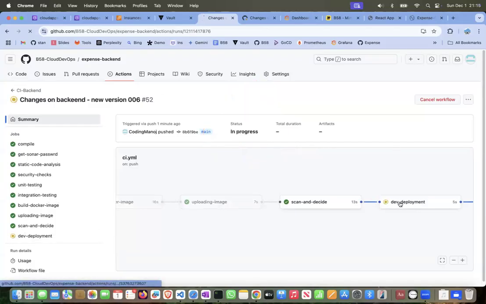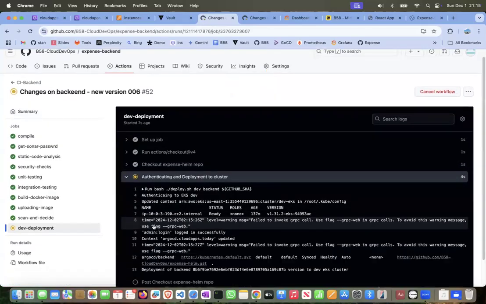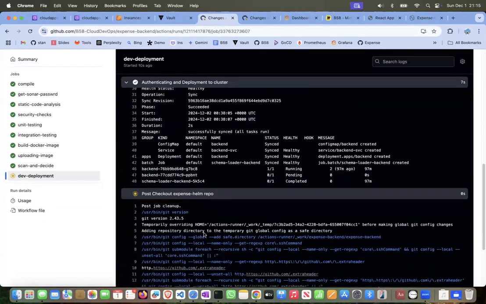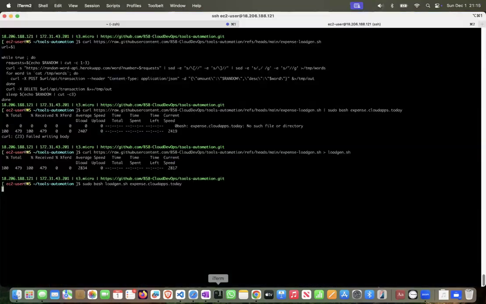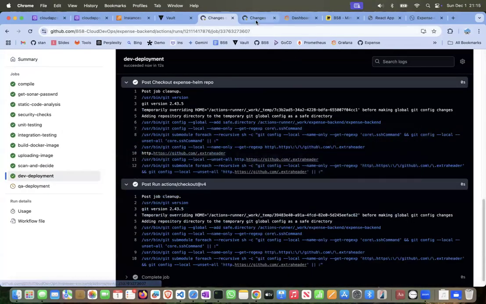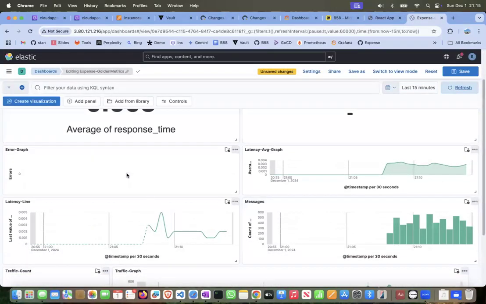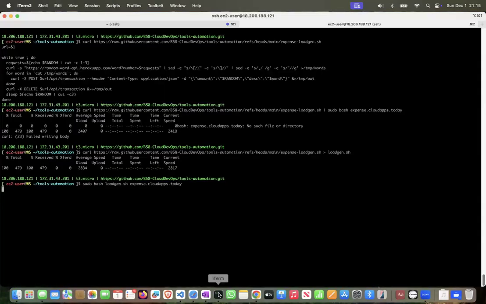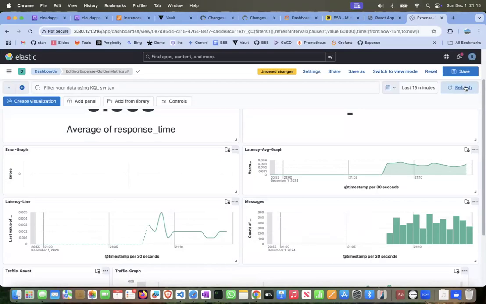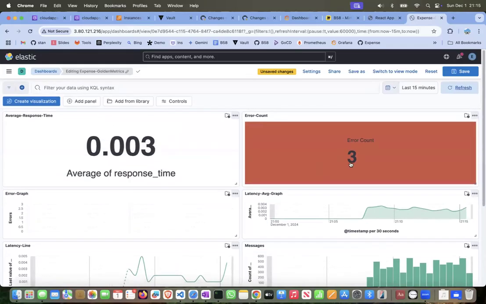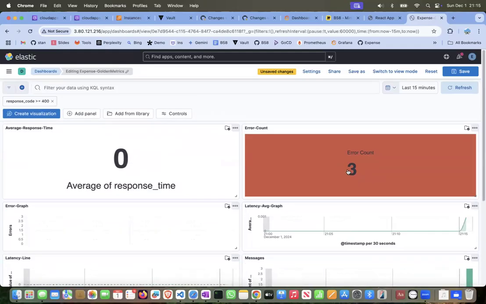You can clearly see a deployment is going through. Authenticating, and it already made a deployment. Now you can also see during this time if there are any issues or not. Still there are no issues here. The reason you didn't see any issue is because we are going with a rolling update. A new pod comes up, then only the old pod will be destroyed. Now if you refresh, you saw error count is 3. Perfect. This is what I want.